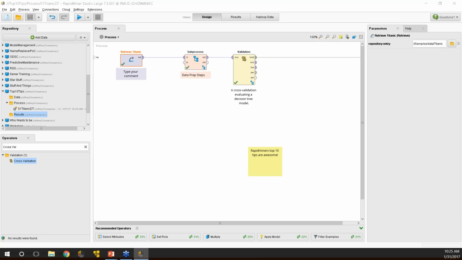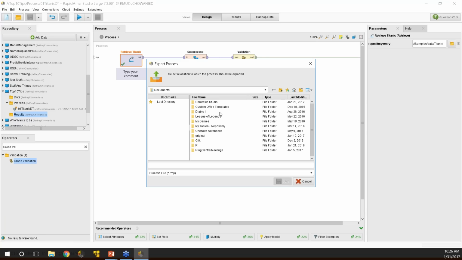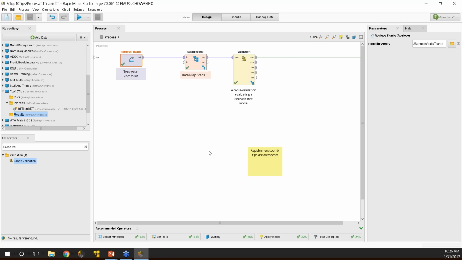Okay, I've got a question here: can you make an example about packaging data and a process to transfer to another computer or user? I can walk you through that actually. That's actually pretty easy. So if I wanted to package this up, I can just say export process, and I can export it to a location. Maybe I want to drop this on my desktop or whatever. It'll save it as a RapidMiner process, and I can just email that process to somebody.